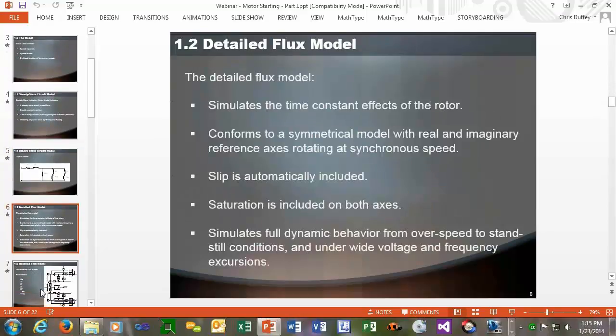Now, different from that model and of greater detail, we have a flux model that simulates a lot more.